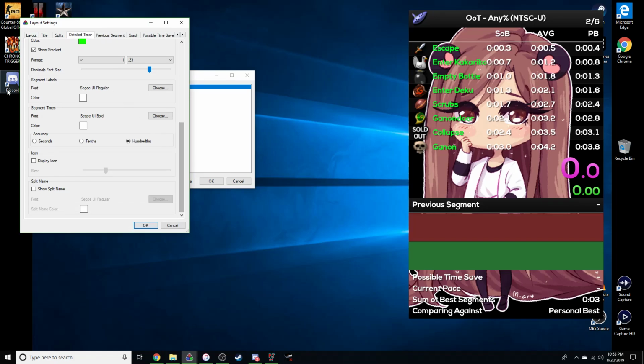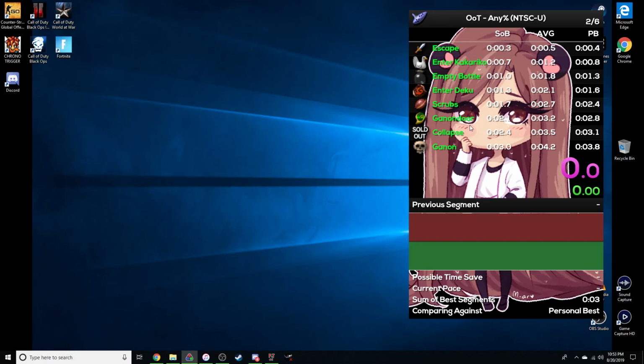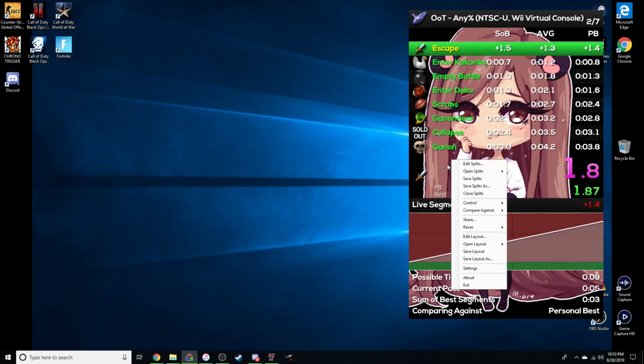You can also change the segment labels. If you really wanted to, you could change the little comparison right here, like the PB and best, to whatever font you want. You can also change it from hundredths to tenths to seconds. You could display the icon, which I will show right here. You can see it right there. I might just leave that on the whole time.